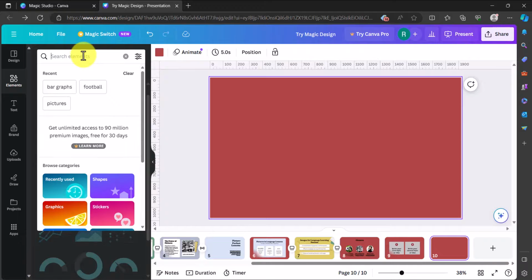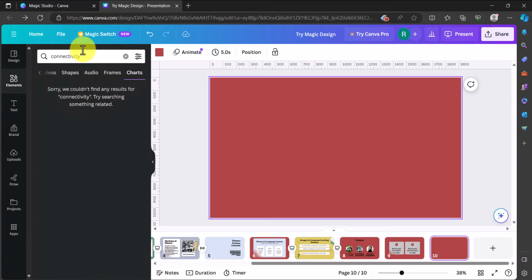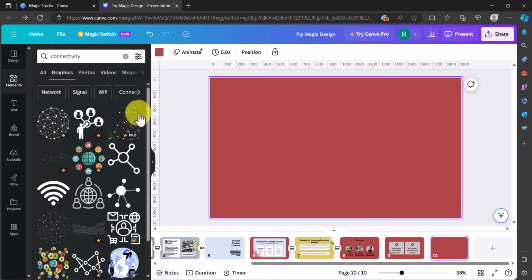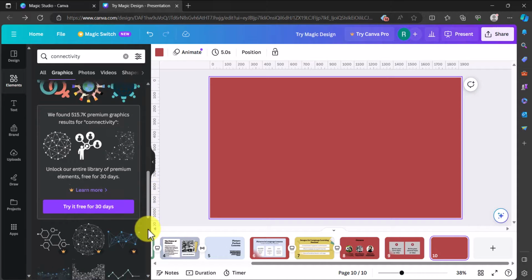Let's say for example I want to show something to do with connectivity. Okay, so I'm looking for some sort of graphic to show connectivity, so I've clicked on that now. I'm going to come back to, for example, shapes. Let's have a look which ones. Let's click on graphics, and suddenly I get loads of different graphics connected to that particular topic.